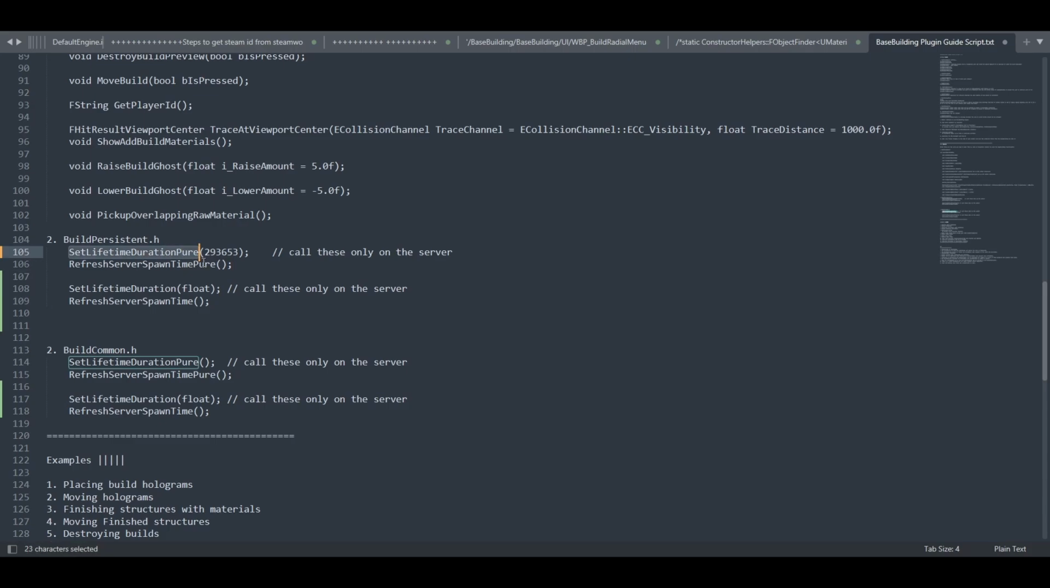Say you have a flagpole implementation in your base building game. When you plant a flagpole, every buildable in the radius of that flagpole that was supposed to live for 2 days, you want to extend its lifetime to 7 days. So what you will do is call refresh server spawn time. Next, you need to call set lifetime duration on those actors with the number of seconds equal to 7 days.